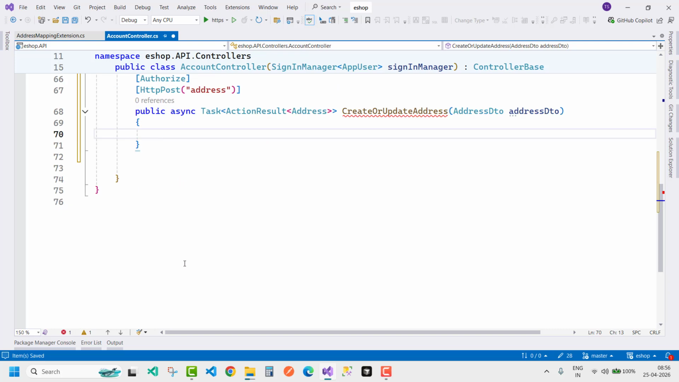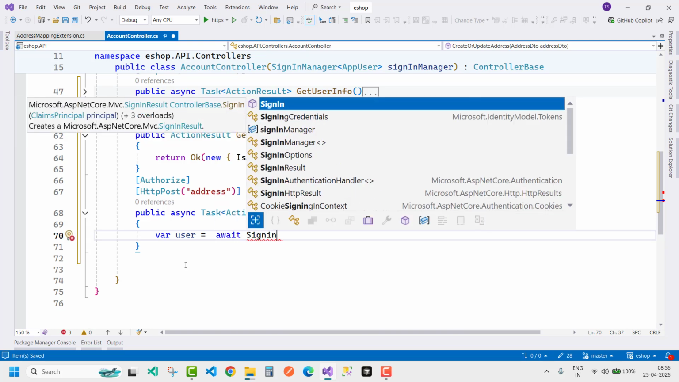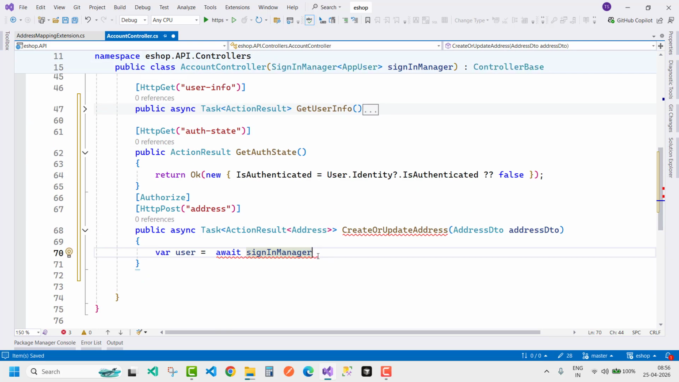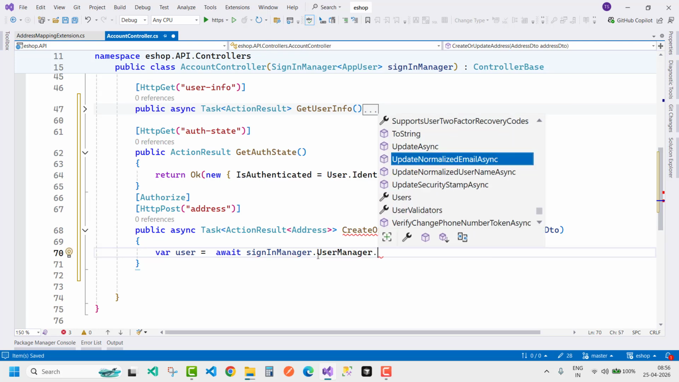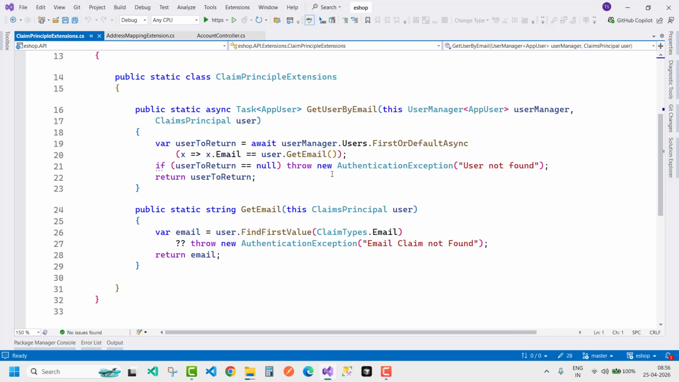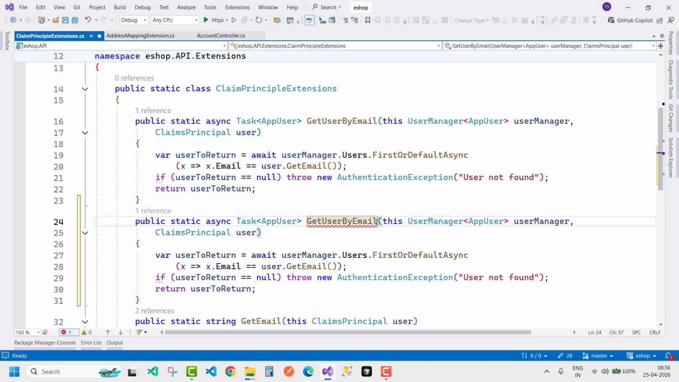Okay, similarly you can add the mapping in the address mapping extension class, where you can map your model data, but I want to fetch the model data first with the help of the sign-in manager. With the help of the sign-in manager, you just get the user information, and here we have the user information in the extension method that is covered in the last video tutorial. Also I want to get the address with the email, so get user by email with the address.